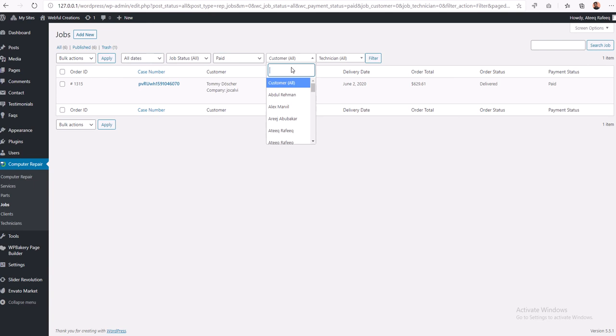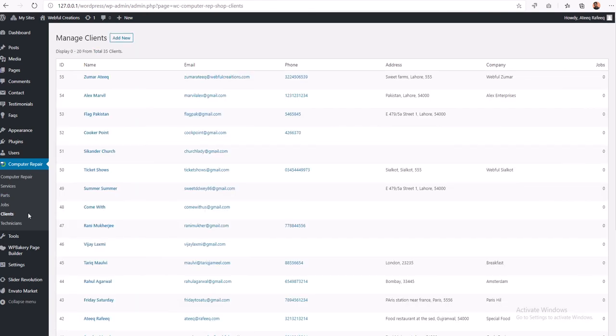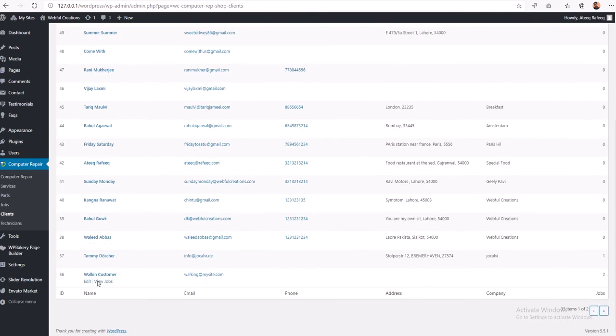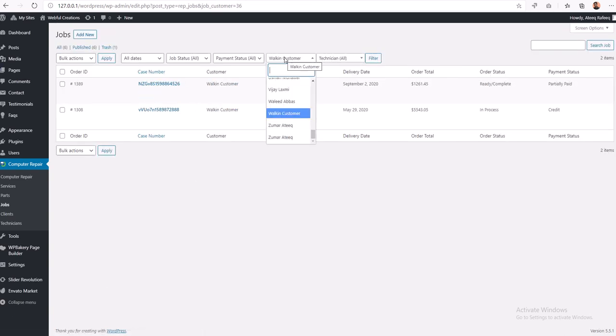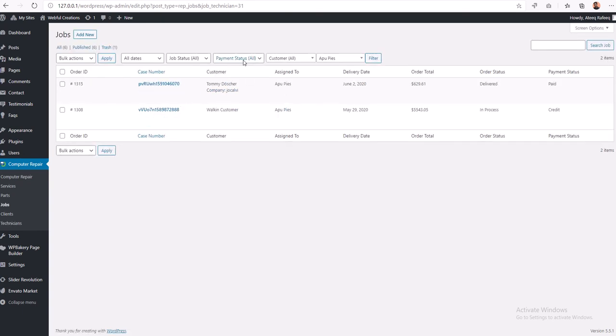For customers, here you can search for customers to see their jobs, and by technician you can also see that. Okay. From clients you can also check how many jobs a customer has, click on their jobs and see it's already selected here and their jobs are. Technicians, they have two jobs. Let's open them, see it's already selected.